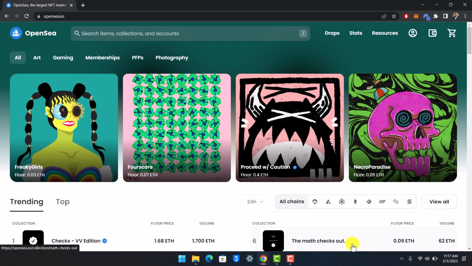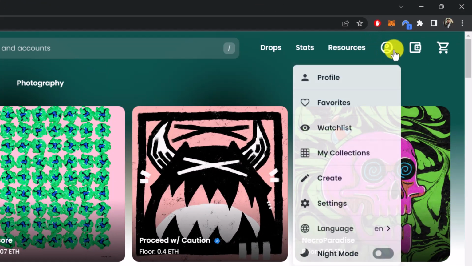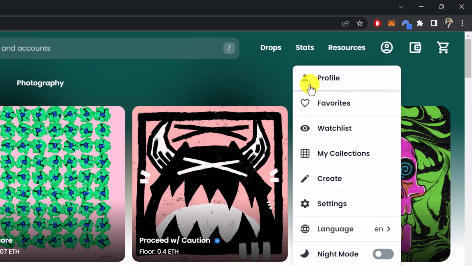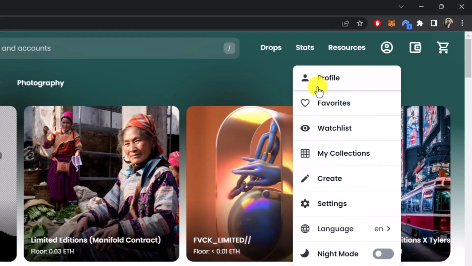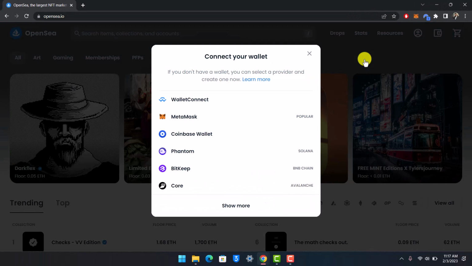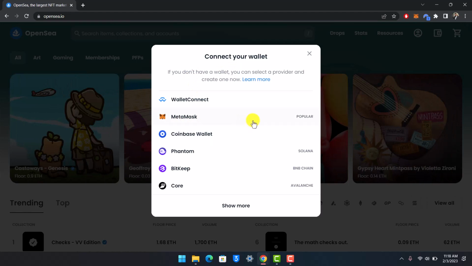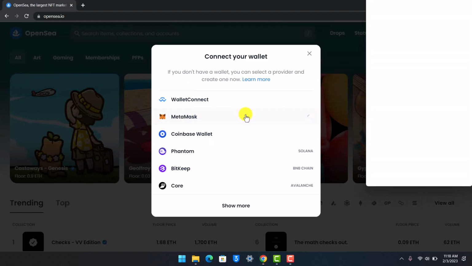Once you come to OpenSea.io, you want to navigate to your profile icon, which is at the top right hand side, and then you want to click on the option that says profile over here. Once you click on it, it will ask you to connect your wallet. And once you tap on connect your wallet, first of all, just select the wallet which is connected to your OpenSea account. In my case, it's MetaMask, so I'll just select that option.